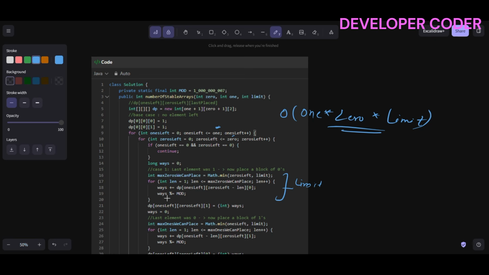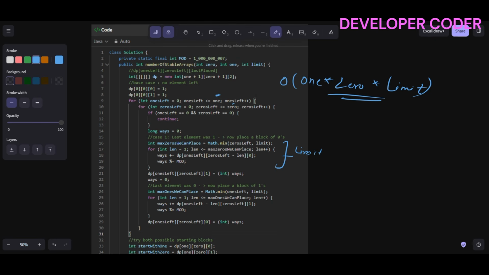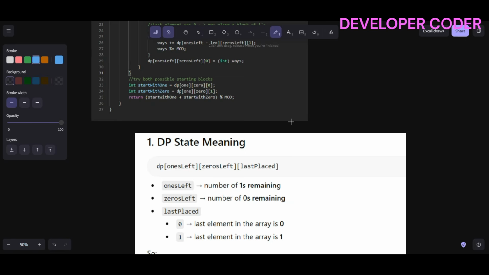So here if you see, dp of ones left, zeros left, and 1, here we are storing the ways. And how are we calculating these ways? We are calculating like this: dp of ones left, zeros left minus length, here 0. So here zeros left minus 1, then in the next case it will be zeros left minus 2, like this we are driving it further. So this we need to optimize. Okay, so let's see how we are going to optimize it.